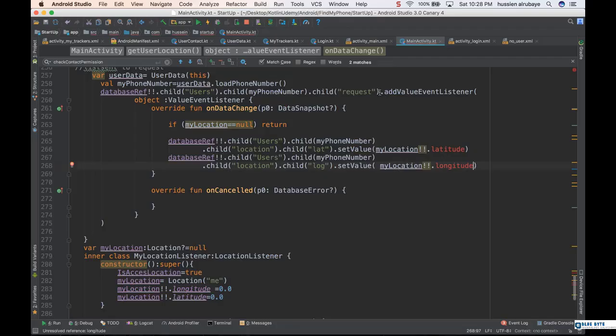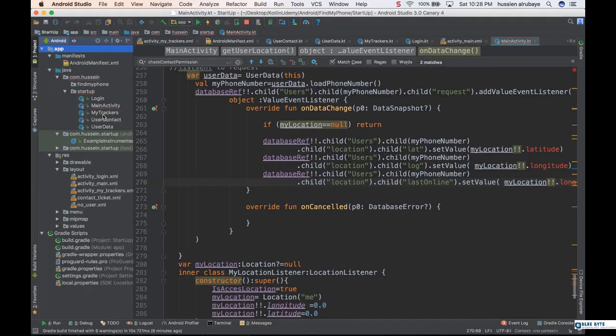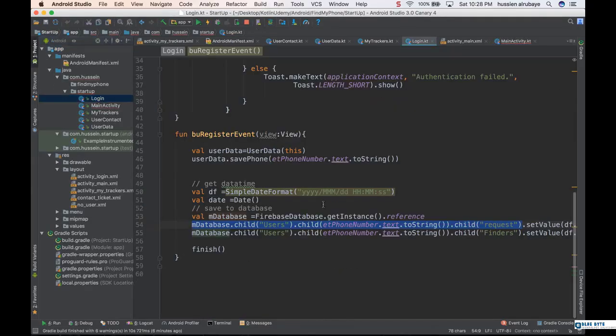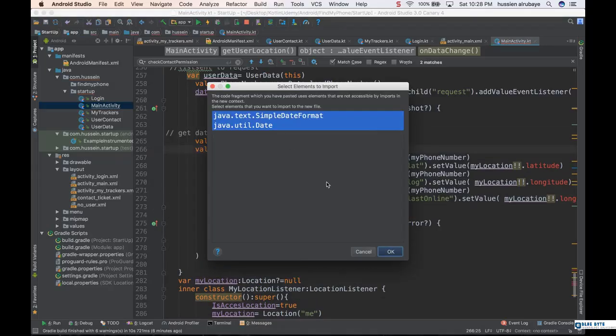Also, I will update this request with last seen. You could define it here instead of this one. You could just copy this one, go down, and define last seen, last online. Like the last time I was seen online, I could get my last online. There are many ways to get my last online. If you remember on login, we did this to get the time. Let me just copy this code, go back here, and take this code here. It will help me to get last seen online.